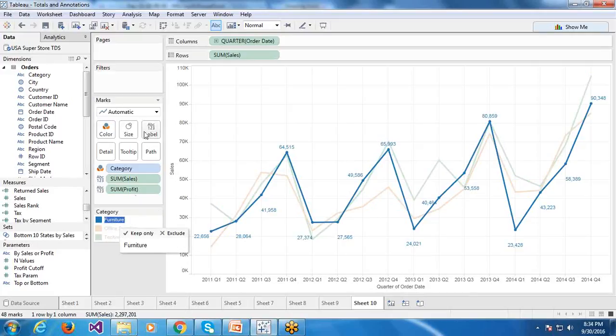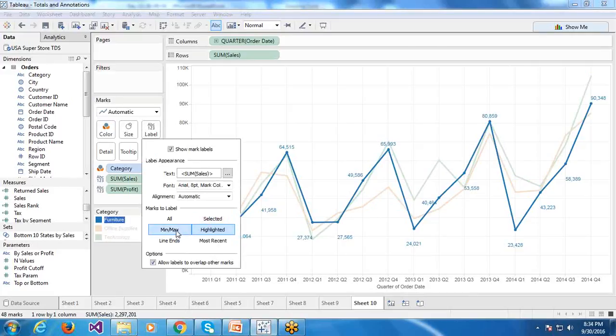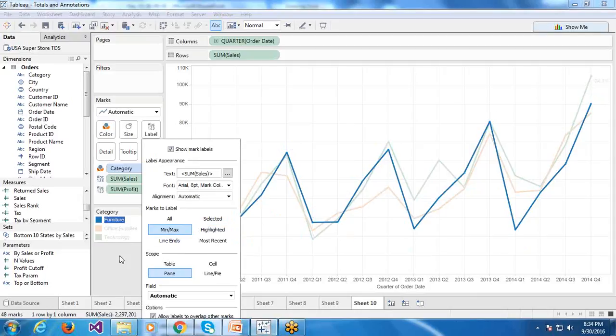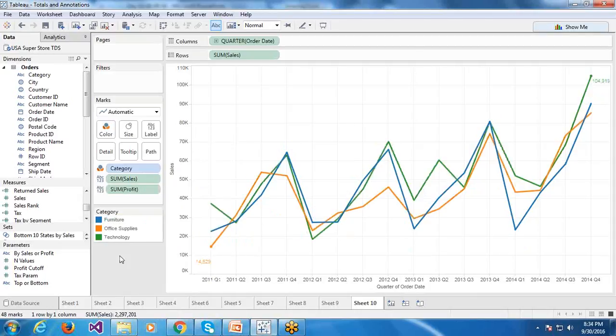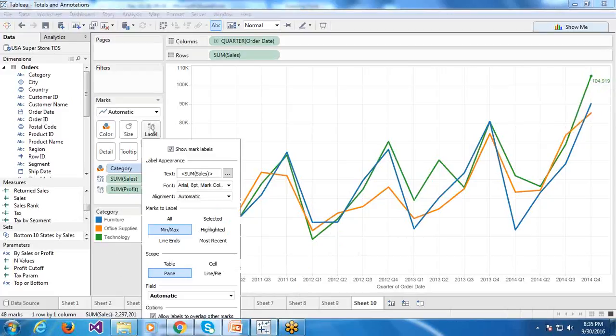Then all the labels will be available, and it will be clear for the audience. And let's say you want to show only min max values. See, it is showing only minimum and maximum values. But it is only showing for office supplies, and for technology. See, minimum value is office supplies, maximum value is technology. But you can change it again.